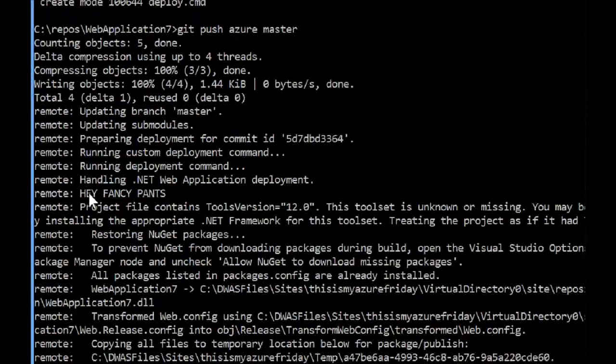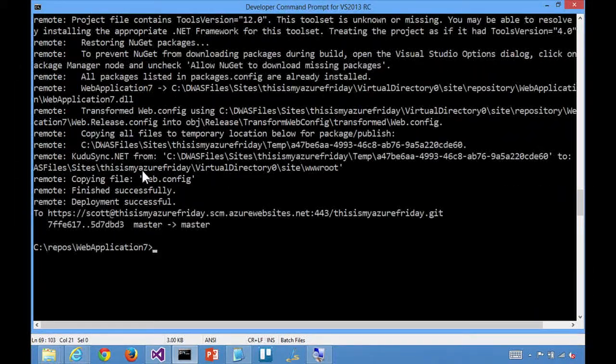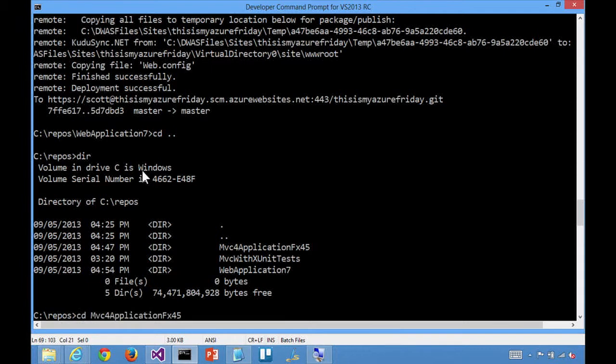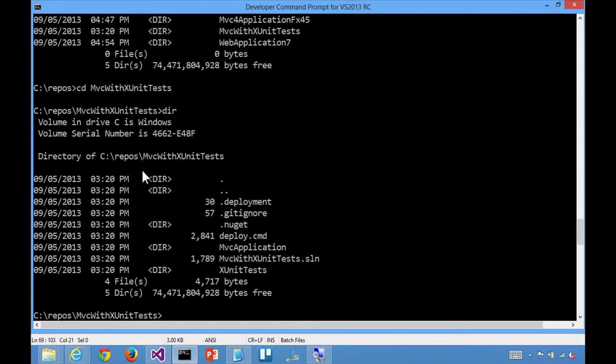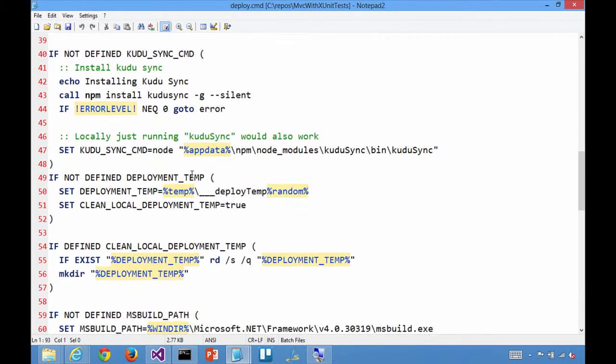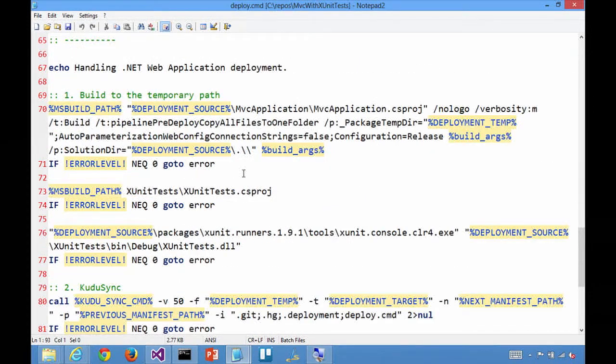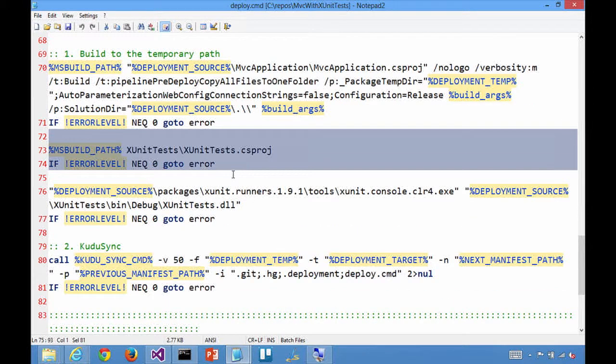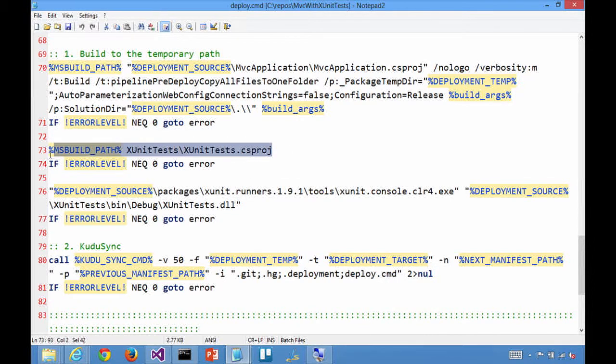That's right. Okay, cool. So show me a little bit more advanced example of maybe running unit tests. Okay, so I have another app in the folder. So MVC with XUnit tests? Yes. If you look at the deploy.cmd, that's a more complex example of what you can do with this. In this particular case, here's the deployment. It's basically running XUnit on the code. So I see here on line 70, you're building the website. That's the same thing we saw before. Line 73 here, you're actually building another whole project.